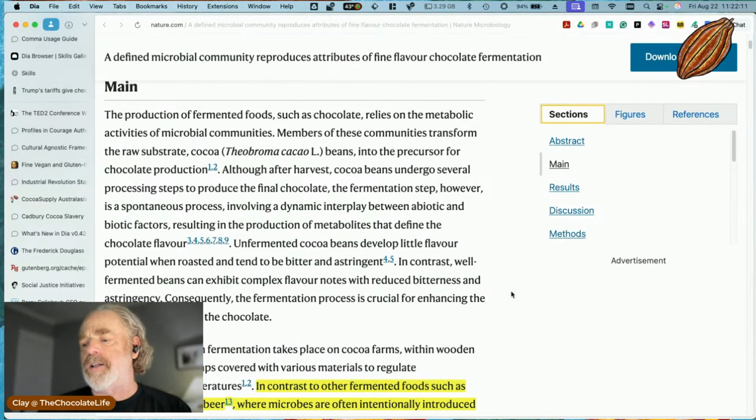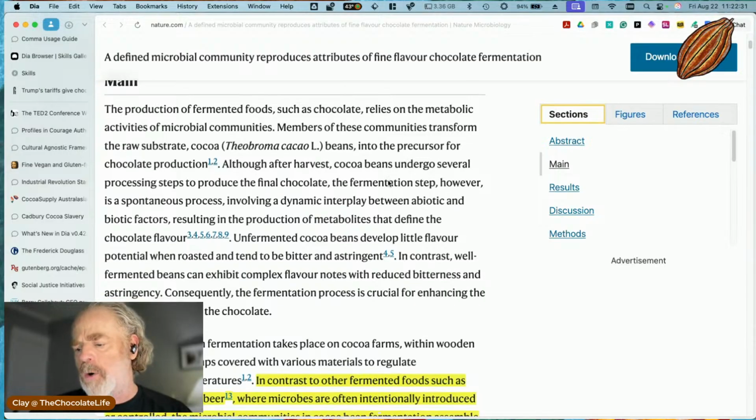But the production of fermented foods relies on the metabolic activities of microbial communities. It relies on fermentation. So members of the community, the microbes that contribute to fermentation, transform the raw substrate, cocoa, right, into the precursor for chocolate production. That makes an enormous amount of sense.